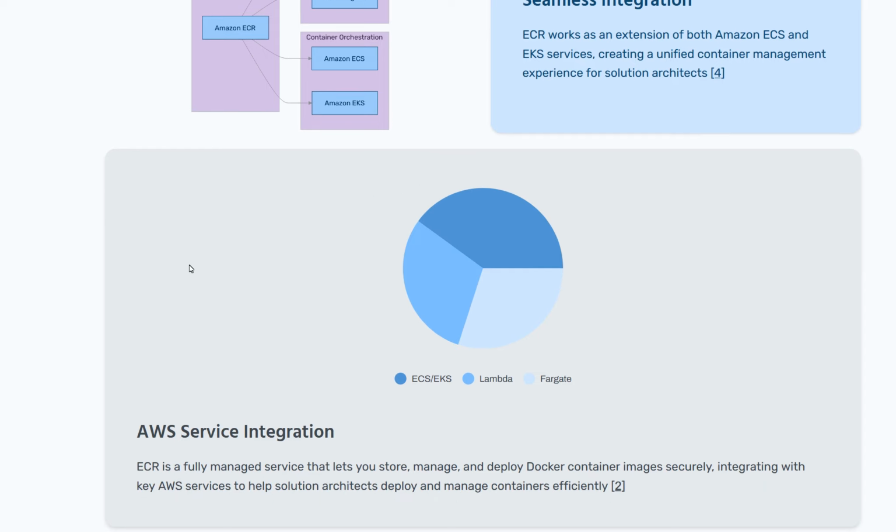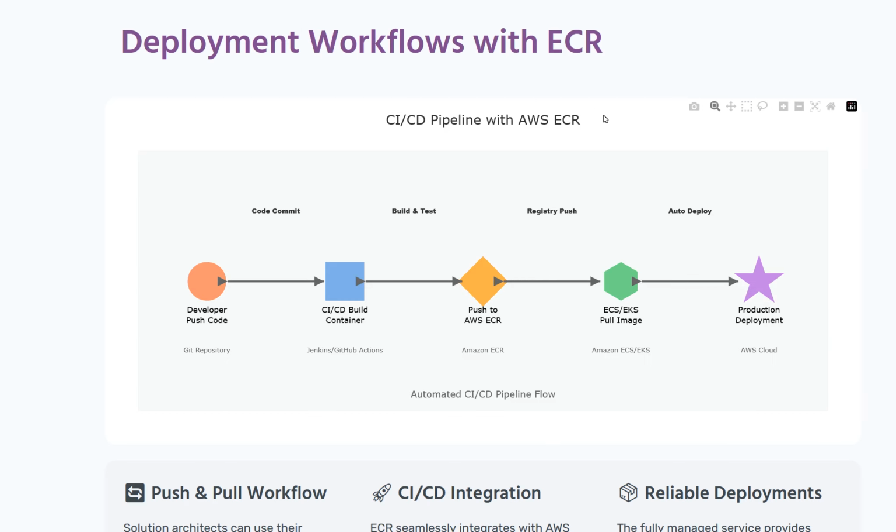So this is AWS service integration. You can see ECR is a fully managed service that lets you store, manage, and deploy Docker container images, with security integration with key AWS services to help solution architects deploy and manage containers efficiently. You see ECS, EKS here, where EKS has 40%, Lambda 30%, and Fargate 30%. Each percentage shows how much each service is being used.